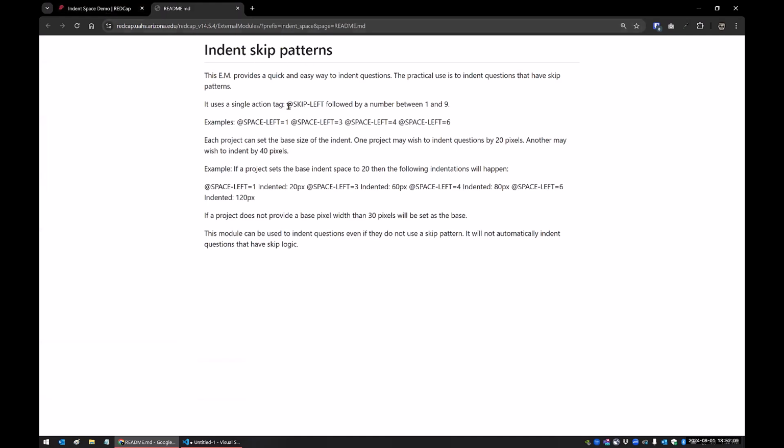But what it does is it uses space left, not skip left. So these are the values. Essentially, each space that you're indenting by is defaulted at 30 pixels. It's kind of like Bootstrap, where you say you want a container that's small, medium, medium 1, medium 2, that kind of thing. So here, space left equals 1 would be 30, space left 3 would be 90.